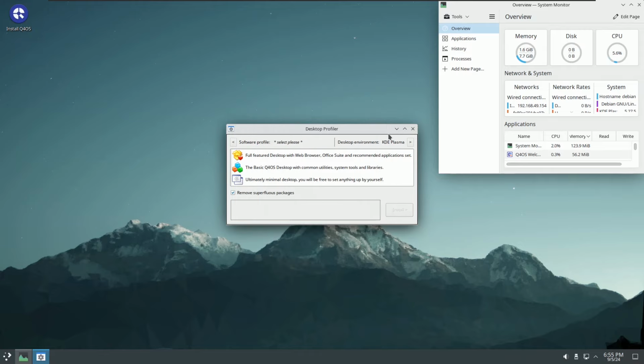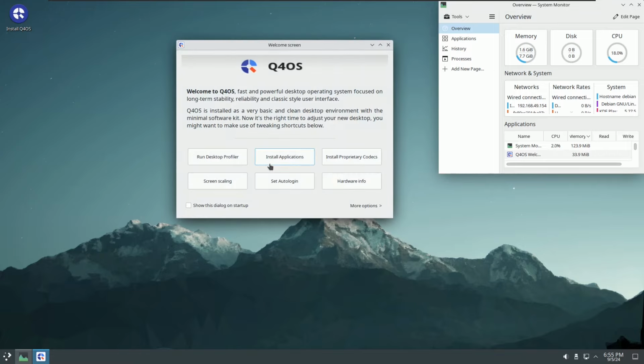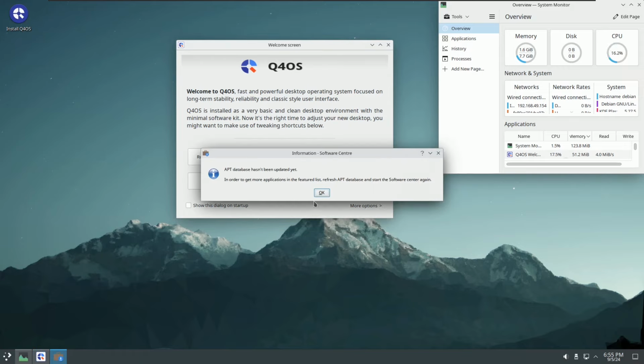I'm going to close everything. And software profile, select please. So you can select whatever you want according to your wish. So here is the install applications. So you can install all the applications if you want. It's going to open the software center, install proprietary codecs, screen scaling, set auto login.